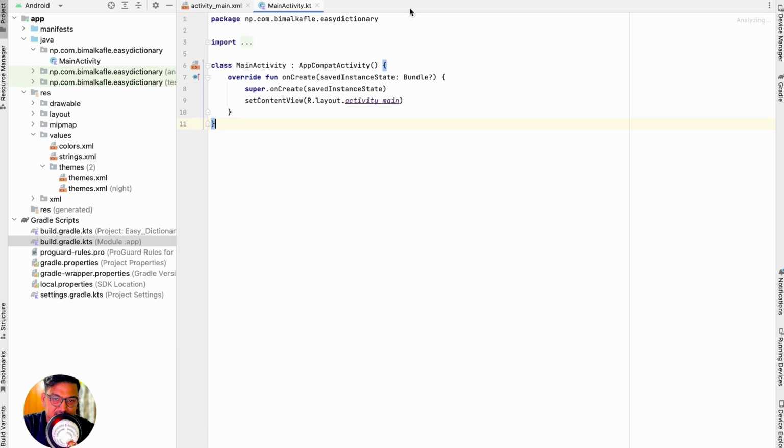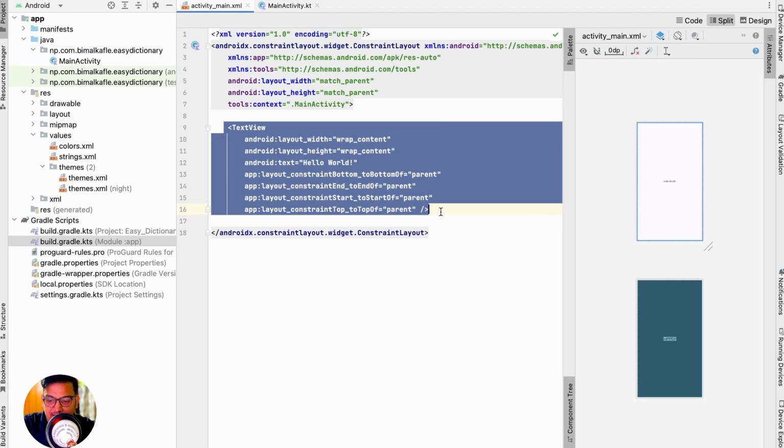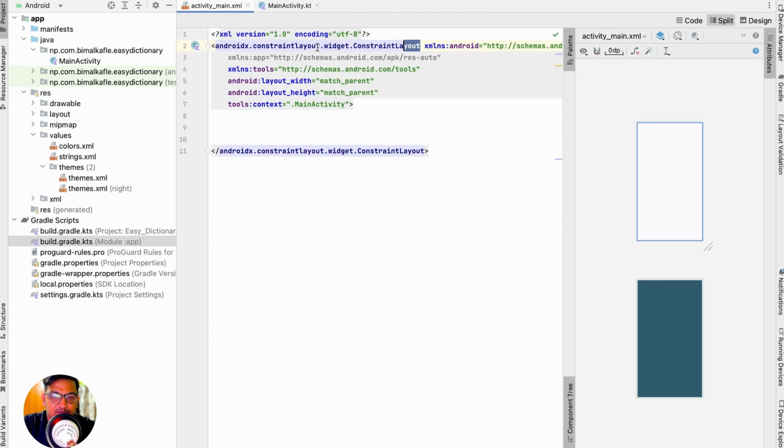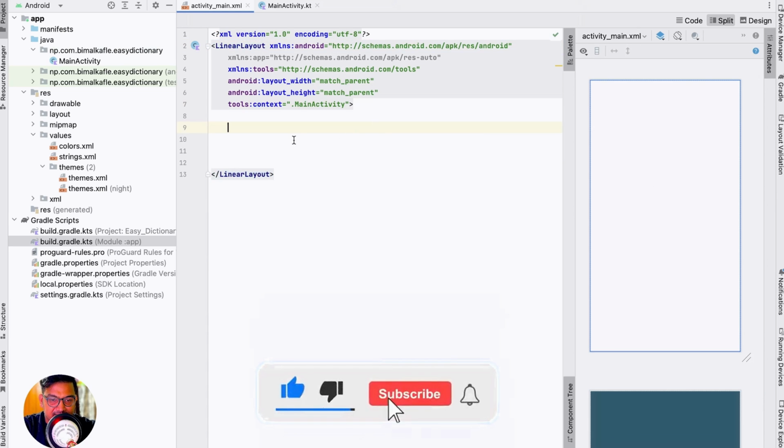We can close this. Let's start designing the UI first. Let's go to activity_main.xml. Click on split, and here we will design. Say goodbye to this hello world and delete it, and here we will use a linear layout so that we can arrange items in vertical order. Let's zoom it out. Now let's add those items.